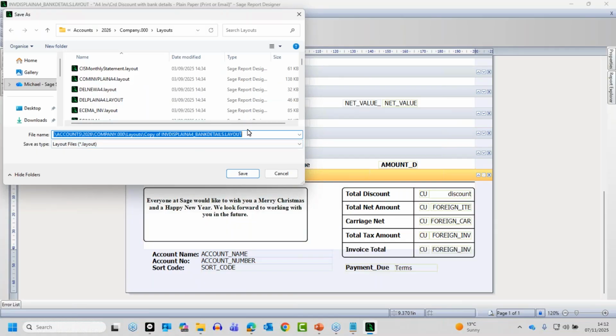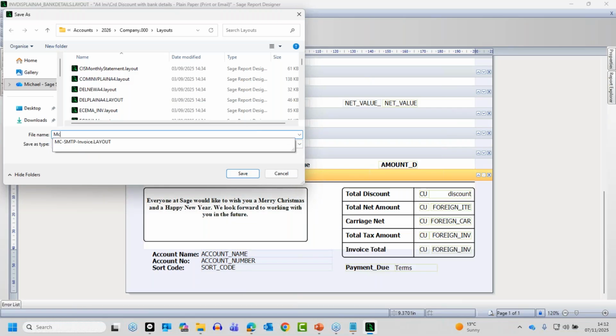Remember, if you amend a default layout or report for that matter, you will need to give it a new file name. It will not let you overwrite a standard report or layout. So I'll just call it invoice. I'll just put message on the end as well, just so I can identify it quite easily. And I'll save it.